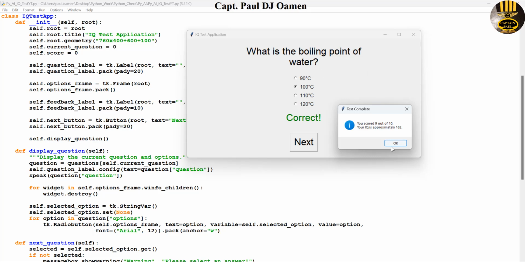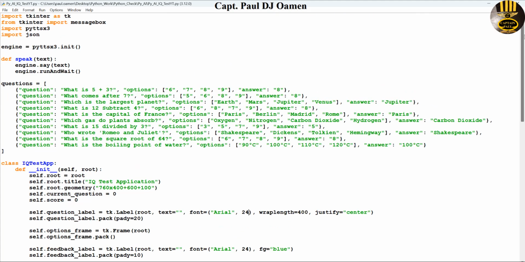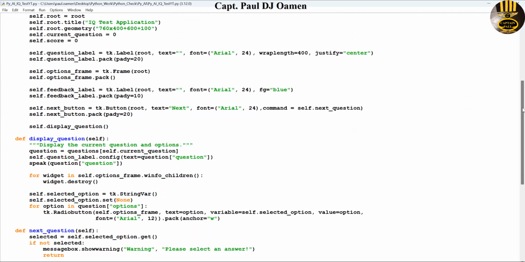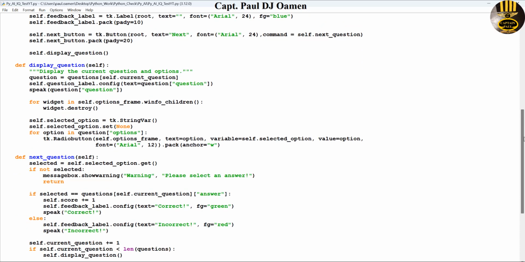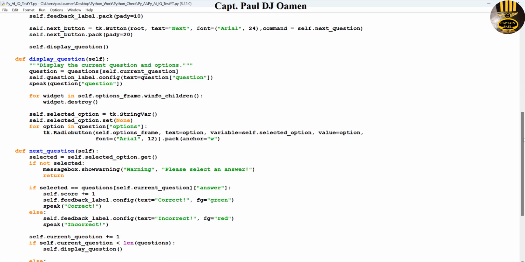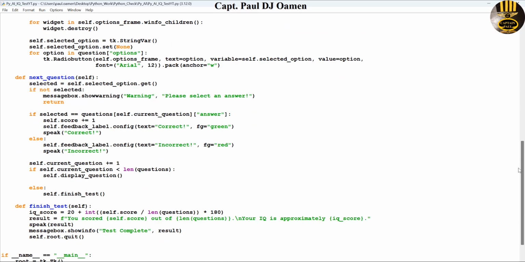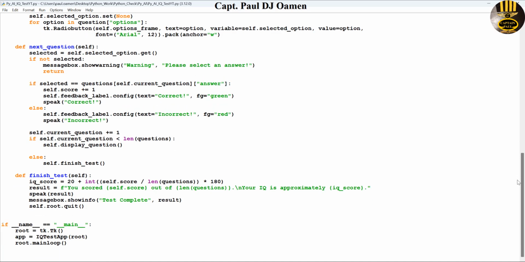Okay, so with that, guys, I'm going to call it the end of this brilliant tutorial. So just have a good look at the lines of code again.